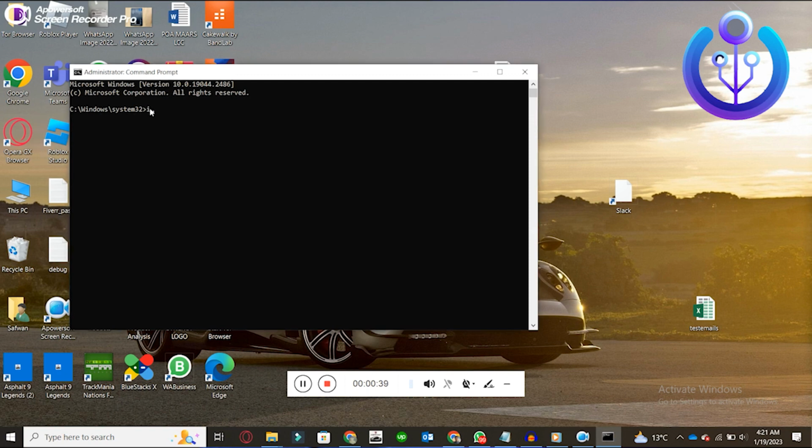Type the code ipconfig slash flushdns. Now press enter.